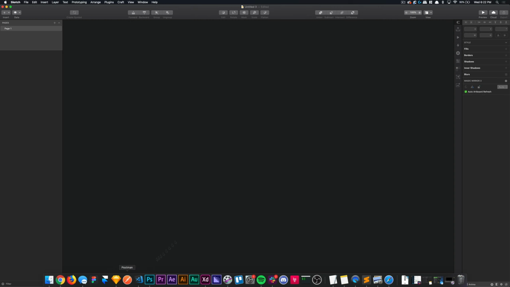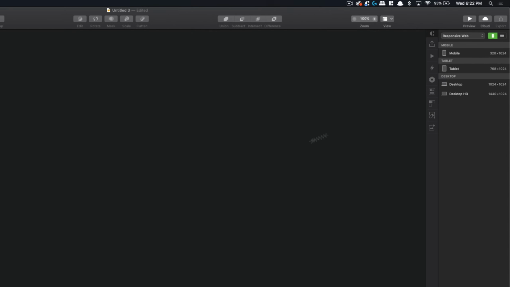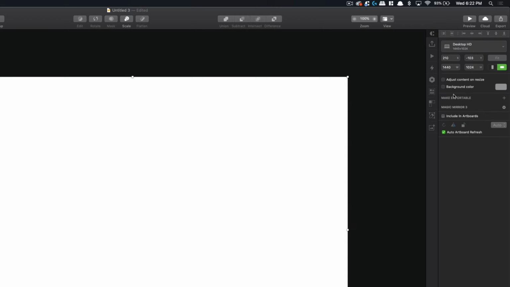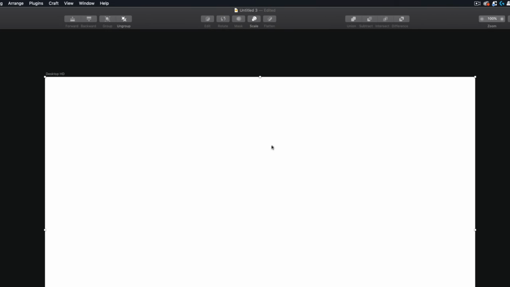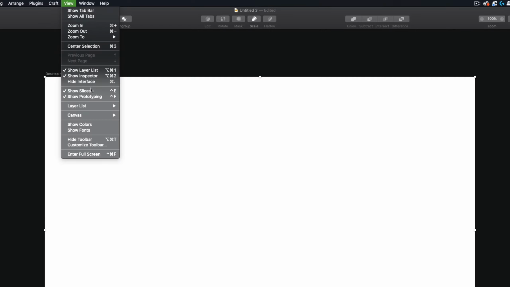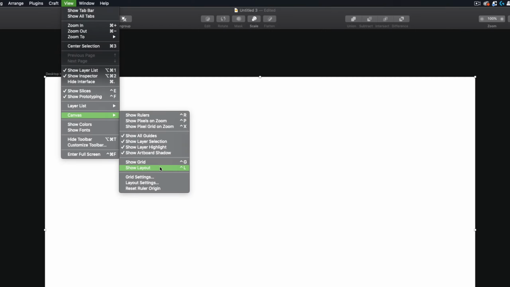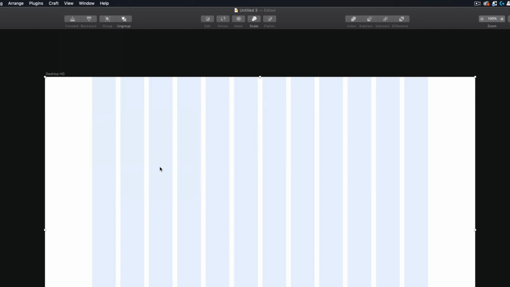So I'm just going to open up Sketch here, hit A to bring up the artboard tool, come to responsive web on this drop down, and then select desktop HD. Then I'm going to go ahead and set up the layout for this. To do that, I'm going to come up to View, Canvas, and then Show Layout, which shortcut is Control L. This is what my default layout currently looks like.